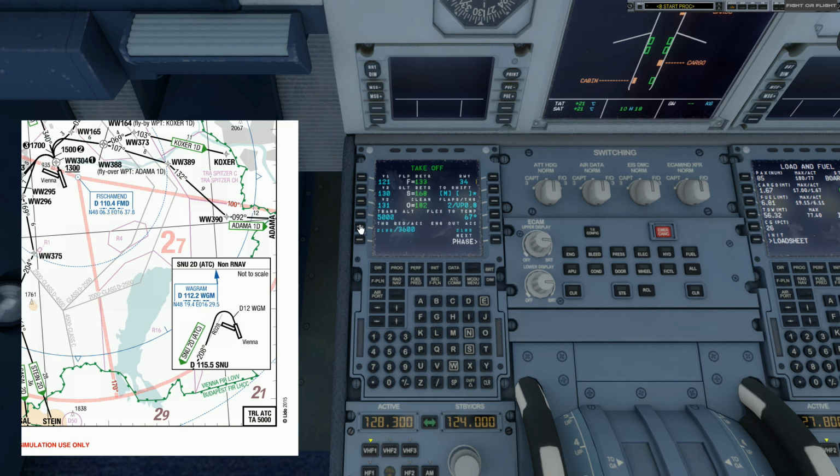What this means is that we'll initially climb to 1500 feet with takeoff thrust, at which point we'll reduce the thrust levers to the climb detent. At 3000 feet we'll accelerate to green dot speed and the Airbus will transition to the climb phase. Still with me? Don't worry, it sounds more complicated than it is.